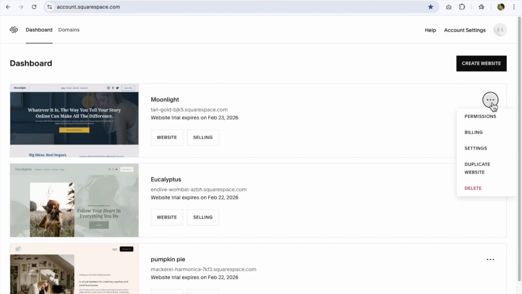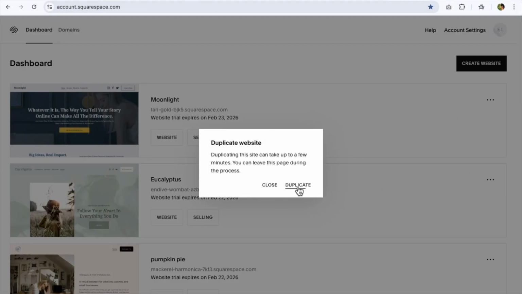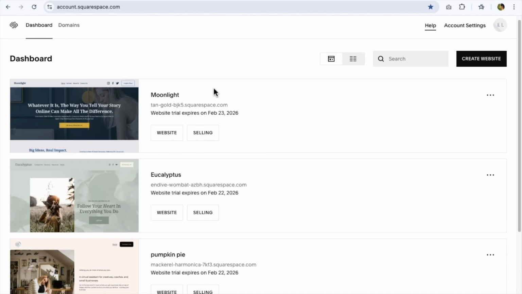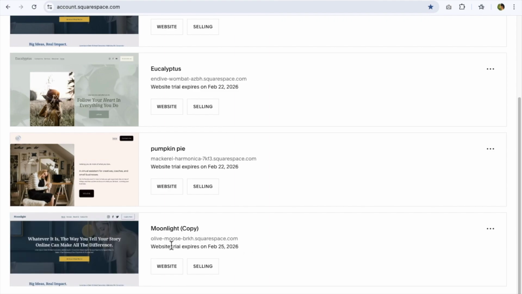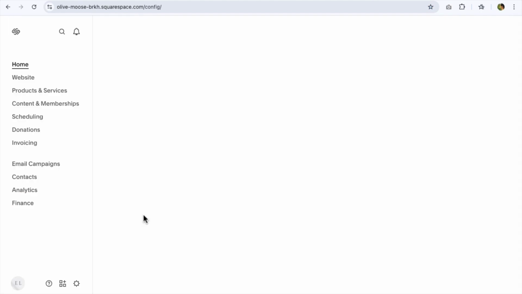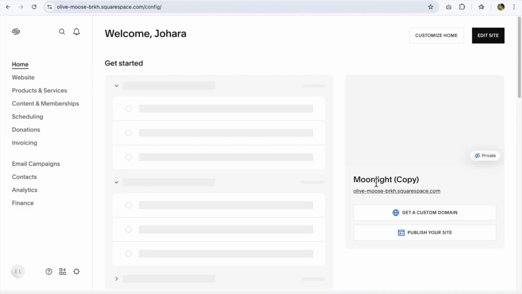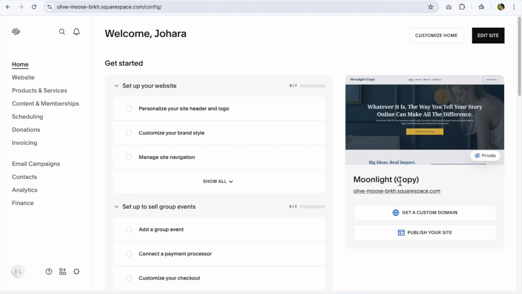So how do you go about actually creating a duplicate? Easy, you just click on these three little dots, and then you're going to see duplicate your website. Bam, that's it. Now your website is going to get duplicated. It takes a little bit of time. There we go. Now when you scroll to the bottom, there's your duplicate. This wasn't there before. How do you access it? You're going to click website, and it takes you right back to home page, but you're going to see here, now it has the duplicate that you just created.